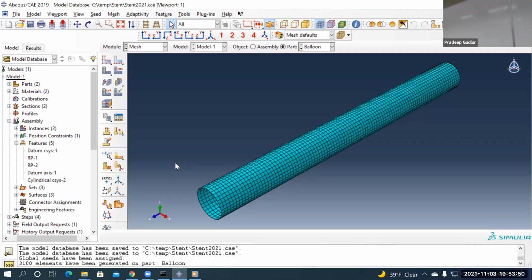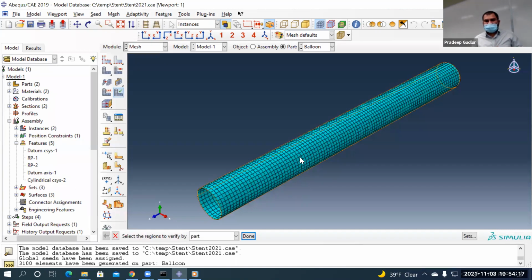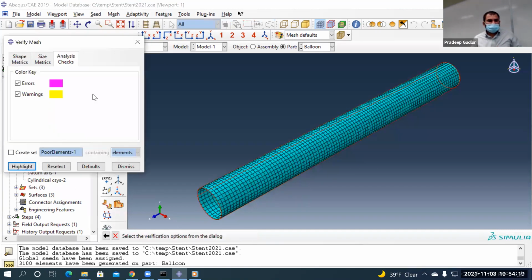And if you want to check the aspect ratio, anyone remembers the quality of the mesh? It's mandatory to report your mesh quality. Otherwise, no one will trust your results if you don't specify the aspect ratio and things like that. Anyone remembers? How do you check? Yes, Priyanka. Yeah, go to the top, mesh, verify, and select the part and say done.